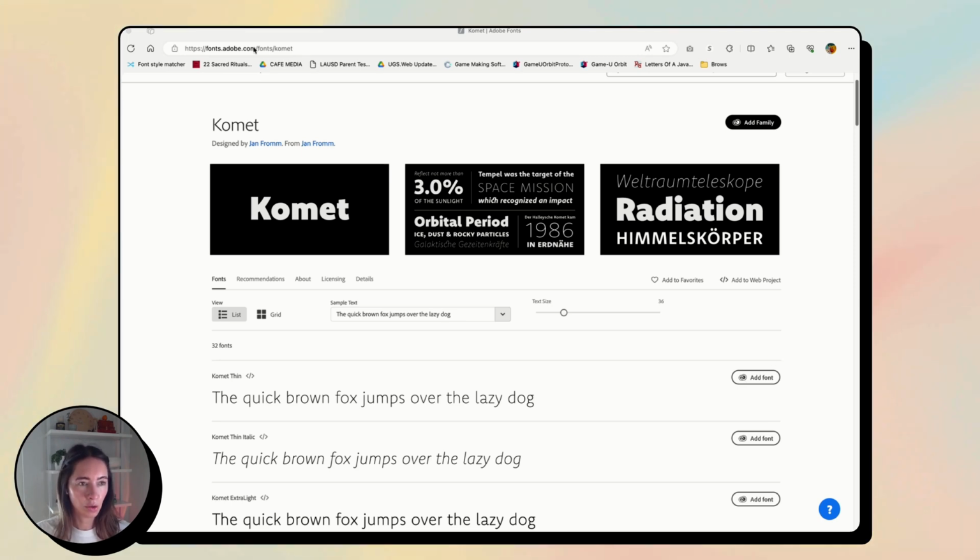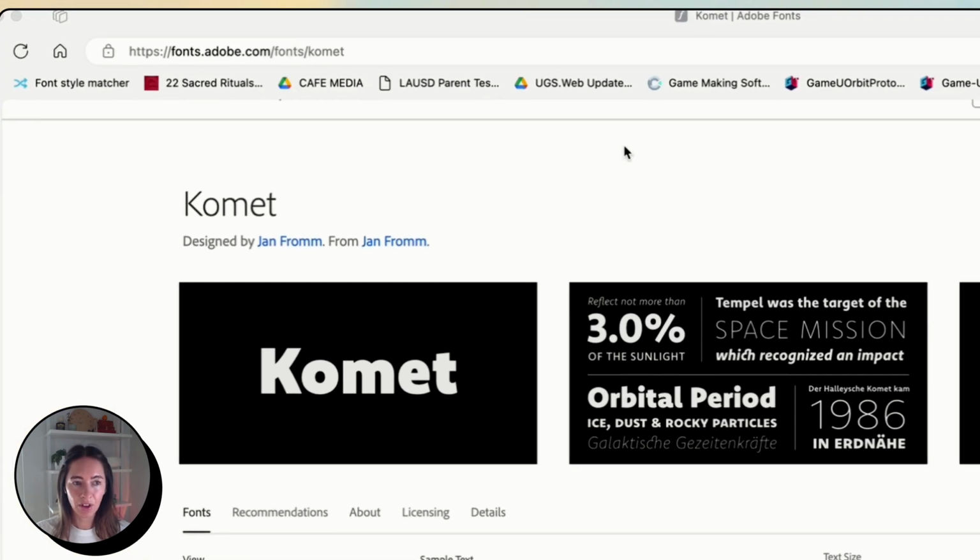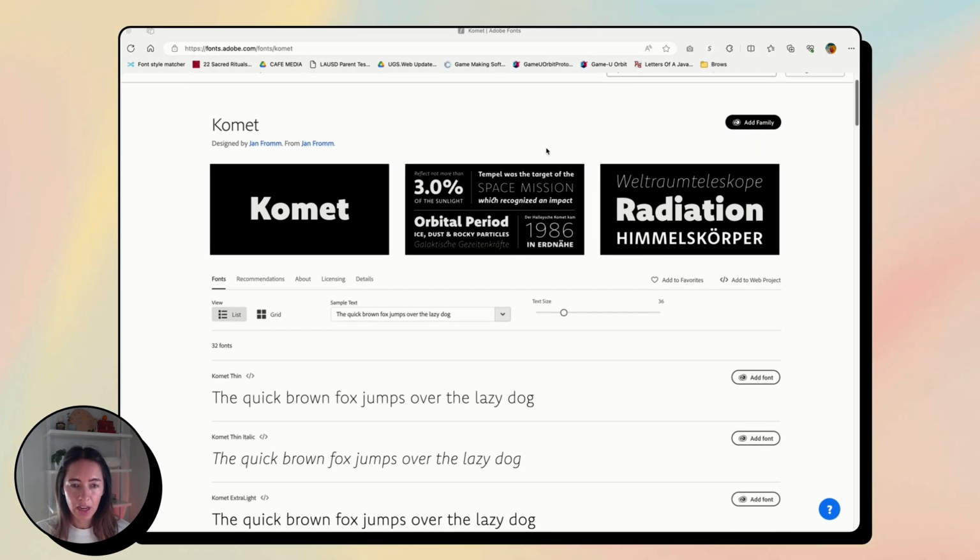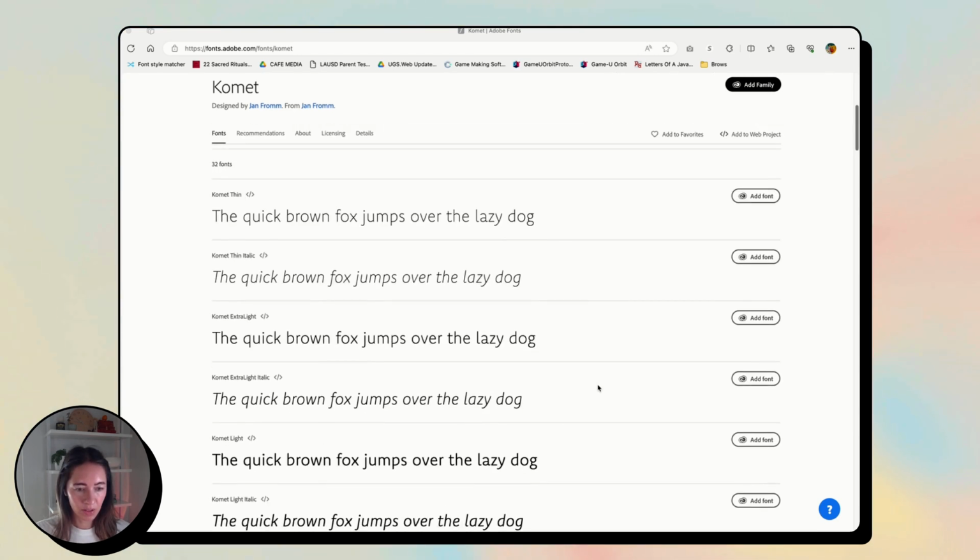So you'll go over to Adobe Fonts, and you'll need to have a Creative Cloud subscription to access this. So make sure that you have one. It'll ask you to log in. You'll find the font that you want. And so I'm going to use this font.